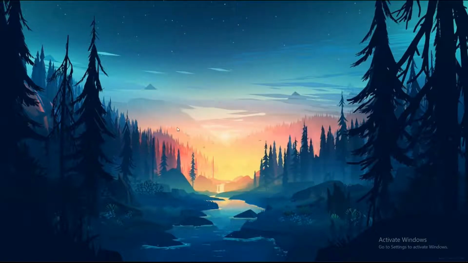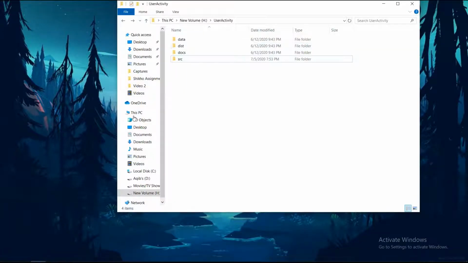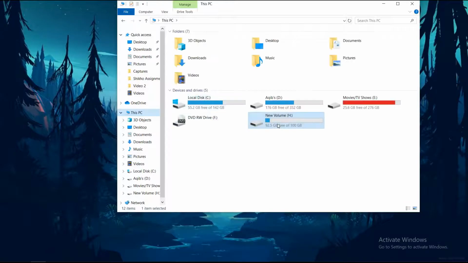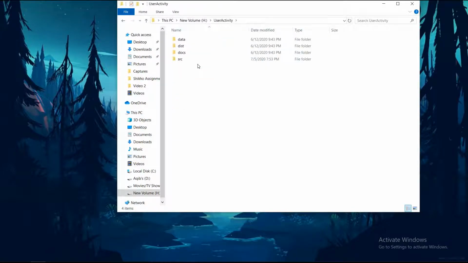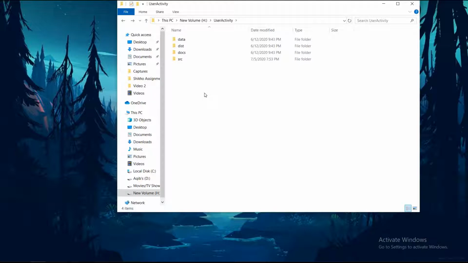I'm going to show you the project where we will use git for the documentation. It's user activity, in this PC, my new volume, user activity. This is the data, all the JSON files, and this is the source code where I parse the JSON files and make some iterations in it. This is the source code and the distribution. This is the run file. I'm going to keep track of everything in this code using git.